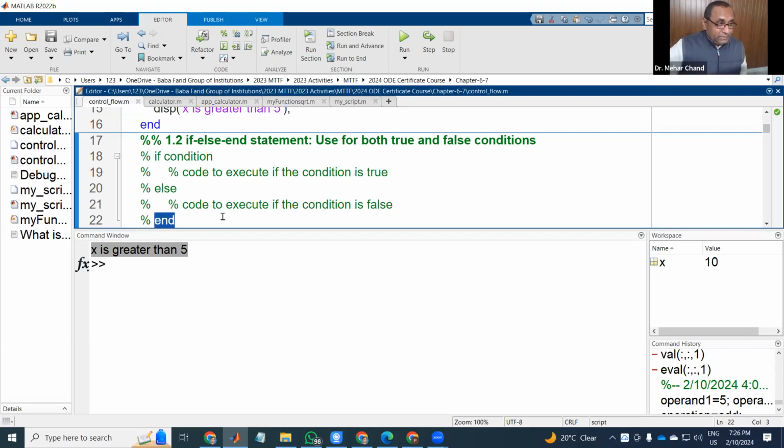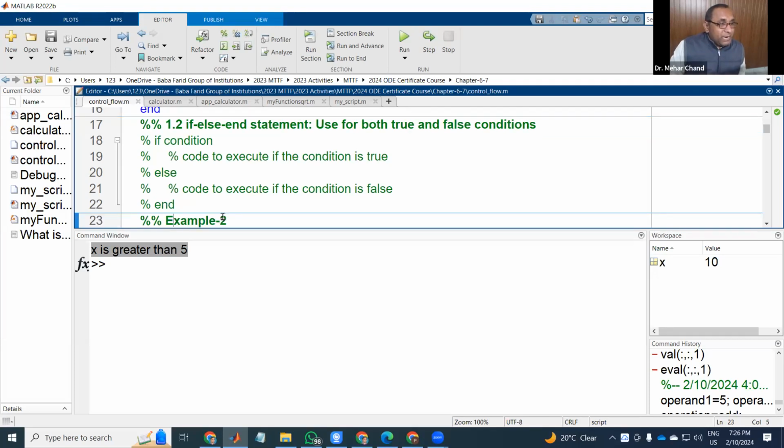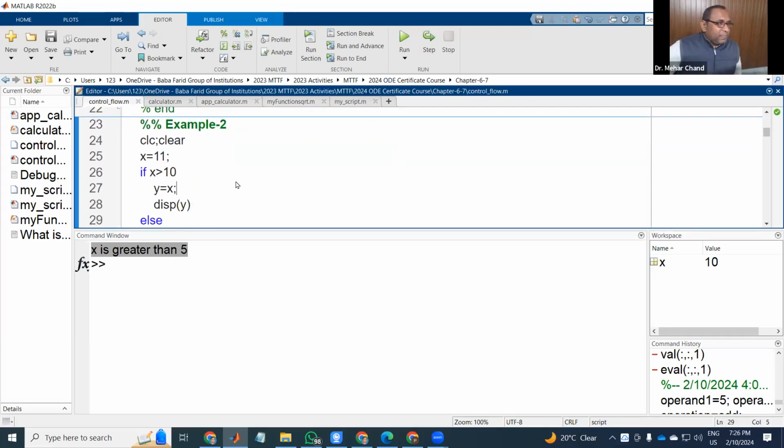See the example for more understanding. Here we have clc, and here x is equal to 11. If x is greater than 10, this is our condition. If x is greater than 10, then y is equal to x. You can use anything at this place. Then we are displaying it at this place.